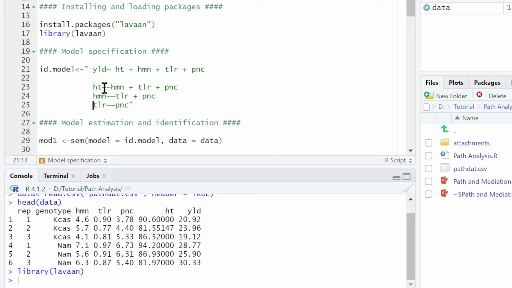Whatever you are seeing here with 2 tildes means that these are covariates. That means HT covaries with HM, and also covaries with this, and also HT covaries with this. This here means HM covaries with TLR and PNC. This one here is TLR covarying with PNC. This is how we write the covariates. You remember I explained about the covariates, and this is how we put them. So this shows the relationship between the dependent and independent variables in this model.